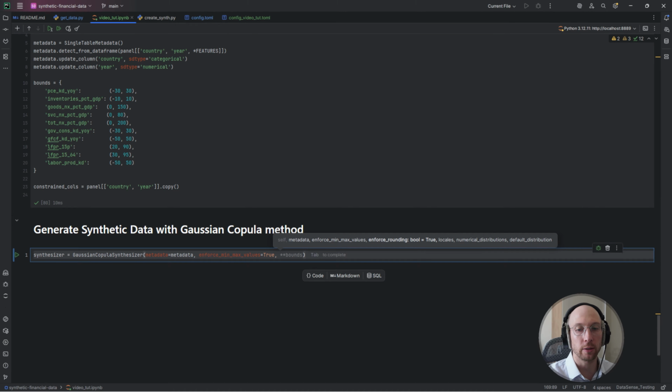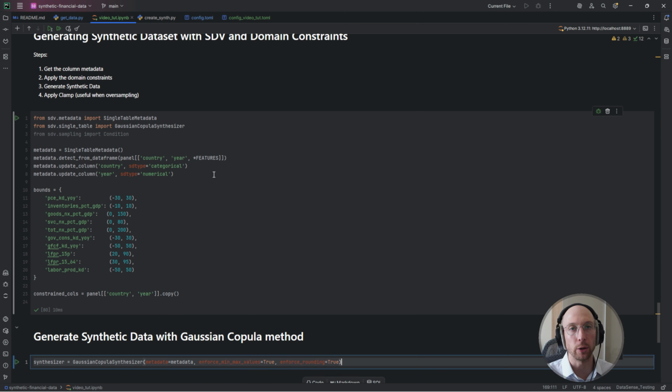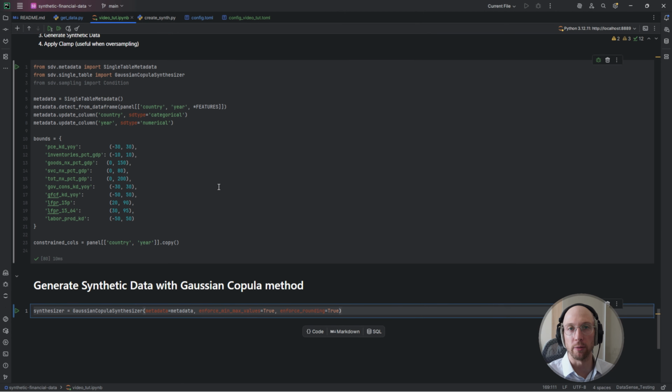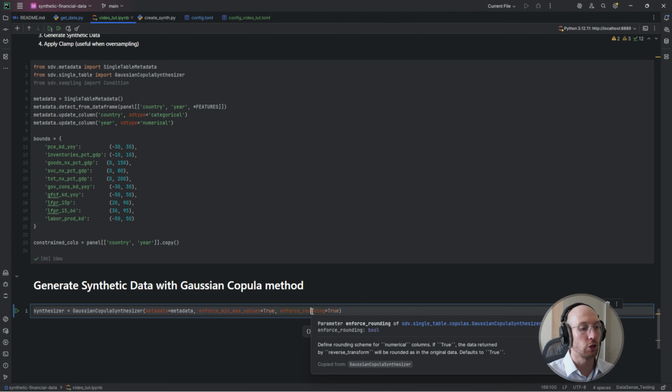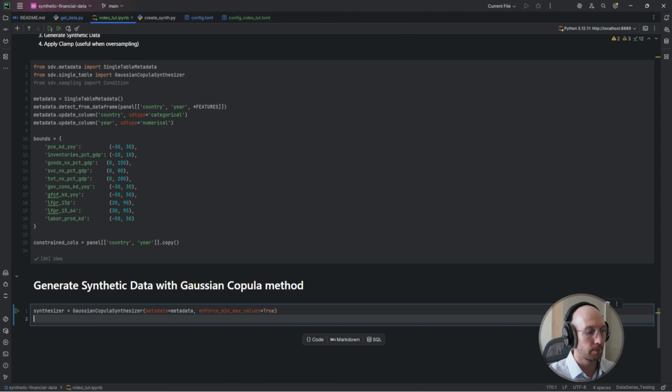Another thing we could pass through here is enforce rounding. Now, when we generated our percentages, we didn't actually round the values. But let's say we had rounded the values to 2 decimal places. Then this would ensure that all the synthetic data that is created is rounded to 2 decimal places. We don't need this because we didn't do that, but we will keep the enforce min and max.